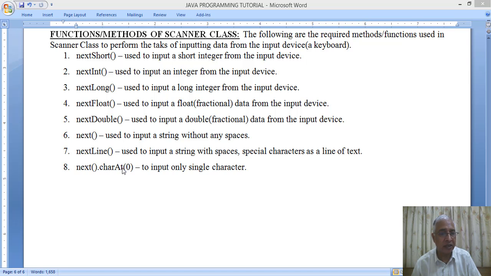The next.charAt(0) is used to input any single character. Suppose you want to enter yes or no, true or false, T or F, just Y or N. So that can be used with this function to input the single character. So now we come on to the program to explain some of these functions which are used in a program and how to input the data using the scanner class.